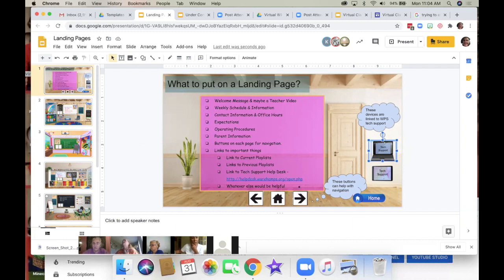And these down here, these home buttons and forward and backward buttons, are already linked to go to the next slide, or to the first slide, or to the last slide. Because they said they wanted buttons on each page for navigation. So I thought, okay, I'll throw those down there. And you can just click on that and Control-C to copy it and paste it onto whatever page you want. Okay.